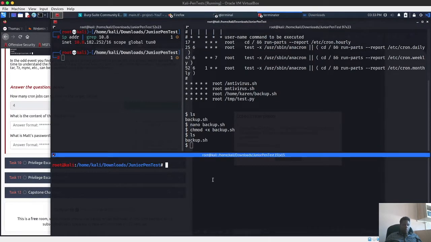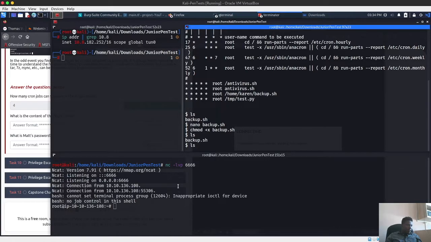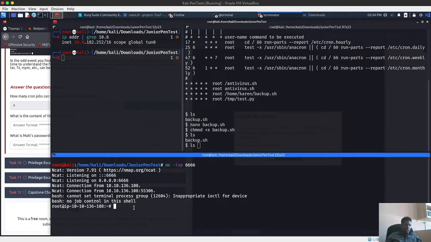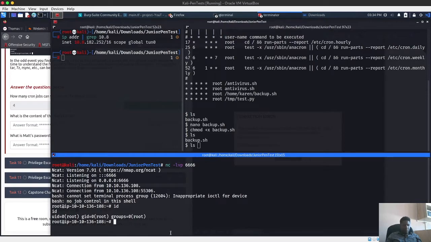On this end, I'm going to just start up a netcat listener, listening for incoming connection. Great, that was pretty fast. So we grab ourselves a root shell here. ID, we are root. So we'll go answer the other questions. What is the content of flag? Let's go find flag 5.